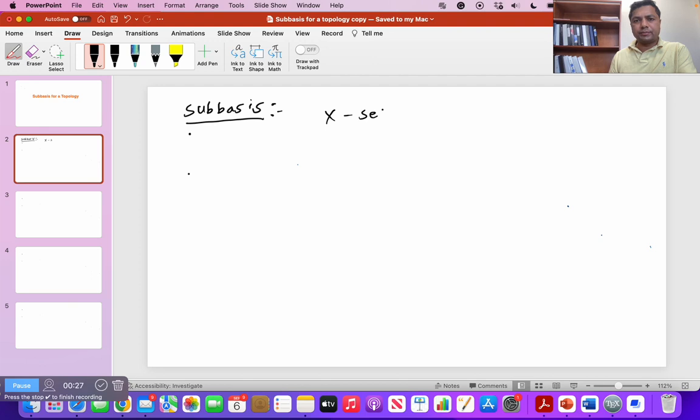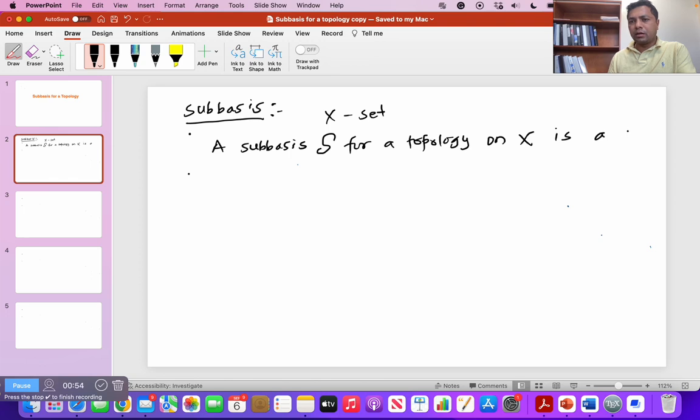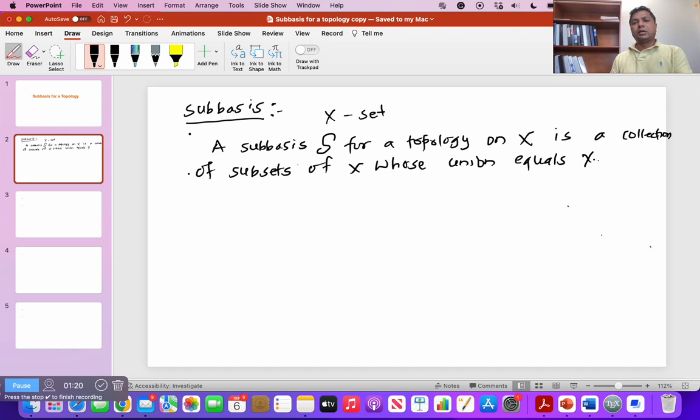Let's say X is a given set. Then a subbasis script S for a topology on the set X is a collection of subsets of X whose union equals the set X itself. So basically, X is a given.